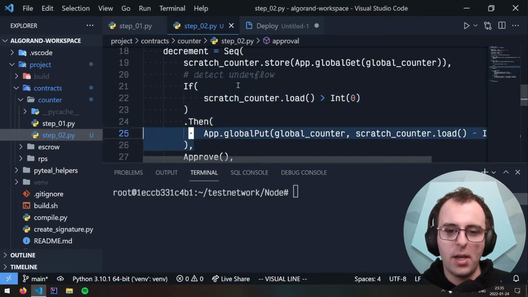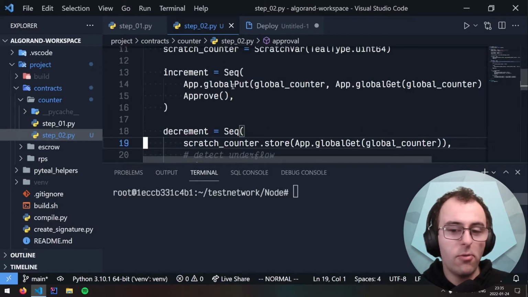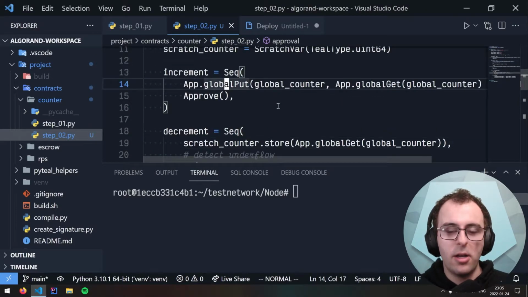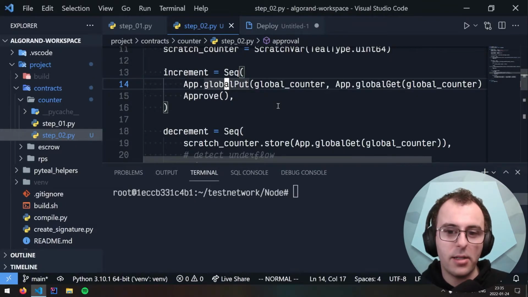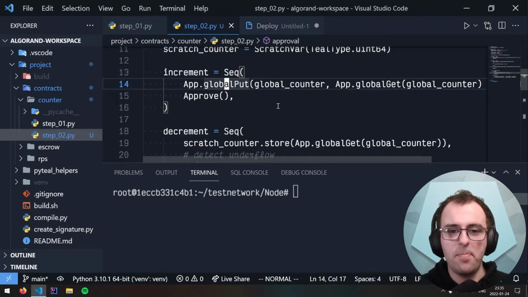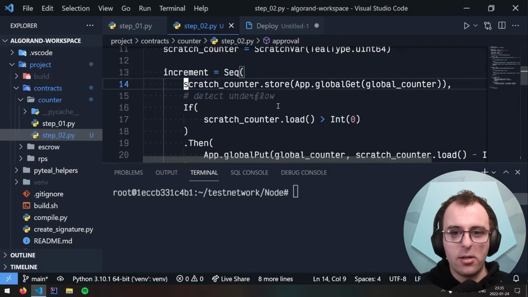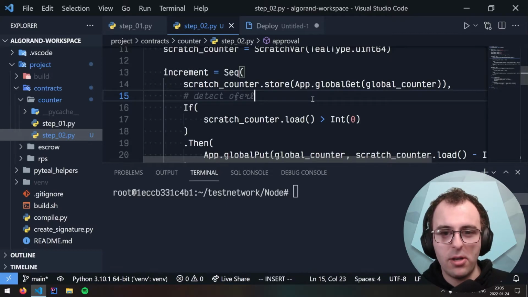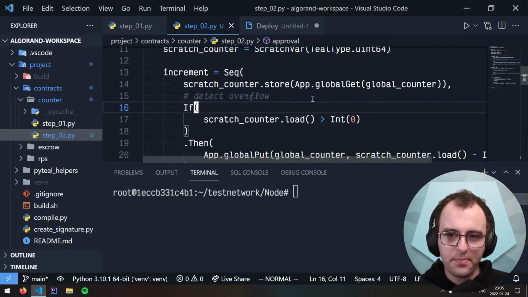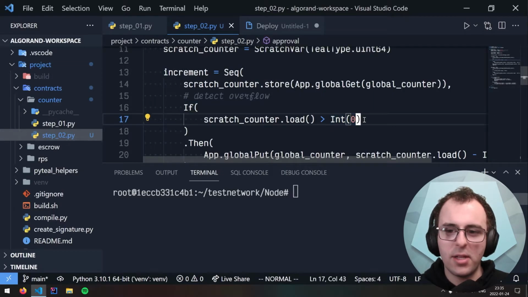And actually, it is entirely possible for overflow to occur as well. That's where the value of our counter grows so large that the data type of unsigned 64-bit integer can no longer contain it. Now, that is exceedingly unlikely, given that we are only allowing increments of 1 at a time. But in the spirit of good practice, we are going to work on that as well. So we're going to detect overflow as well.